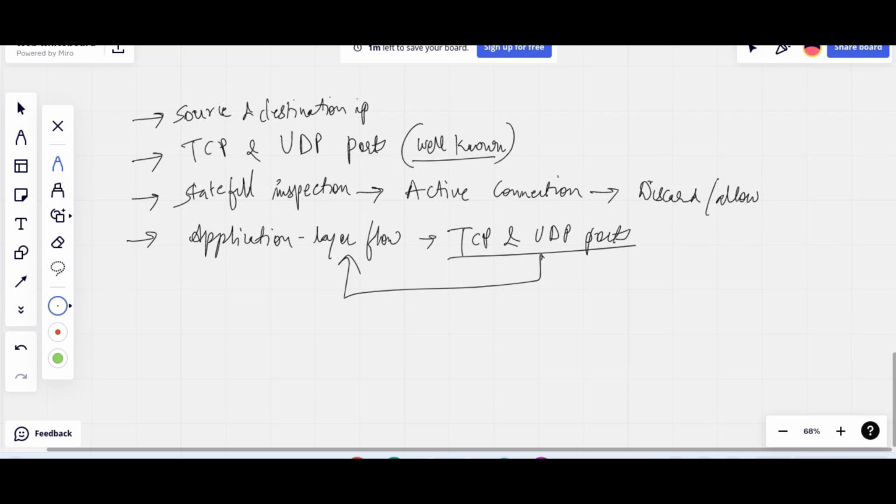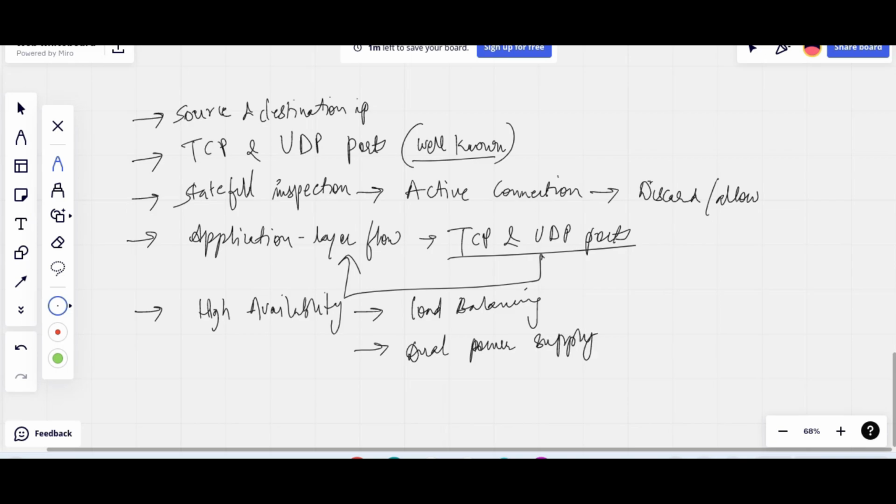Then I want to add here the point that under next generation firewall we have high availability. High availability comes as load balancing also, to balance the traffic. Sometimes it helps us in terms of having dual power, a dual power supply. So under next generation firewall you will find dual power supply. If your primary goes down, then the secondary comes into the picture and the firewall box keeps working.